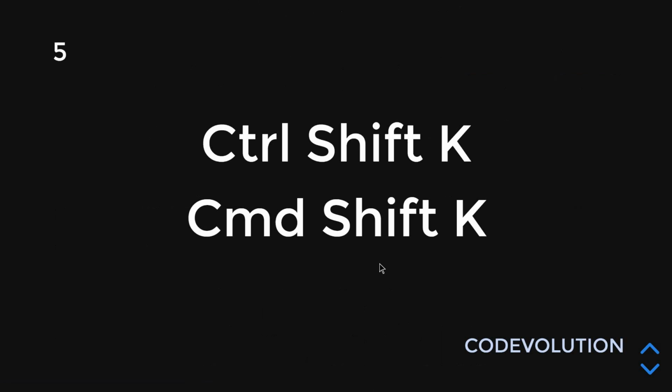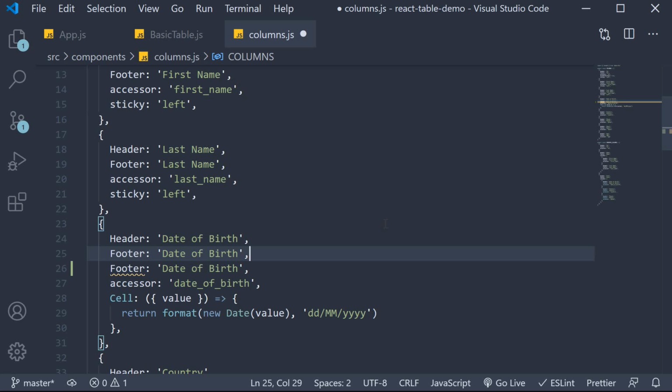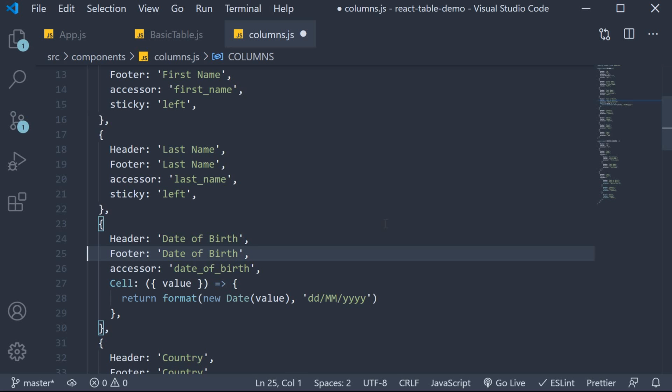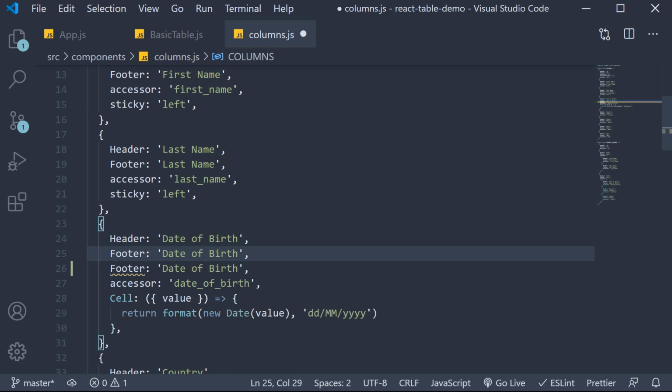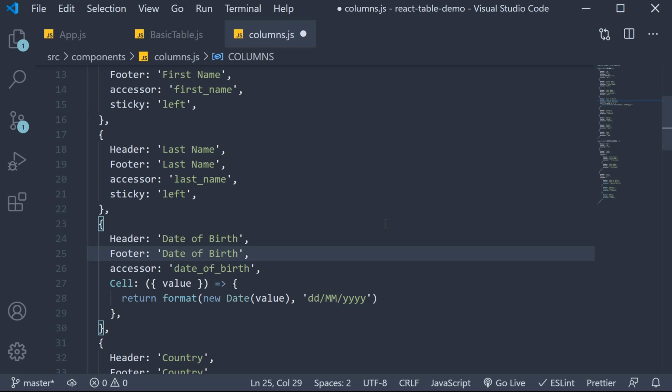The fifth one is a controversial one, and the shortcut is Ctrl Shift K or Command Shift K. This will delete the current line. Typically, I use Ctrl X or Command X, which will cut the line from the file and serves the purpose of deleting the line. But that also replaces your clipboard. So if you've copied something into your clipboard, you're going to lose that. Using Ctrl Shift K, however, will delete the line and maintain your clipboard intact so you can paste the copied content.